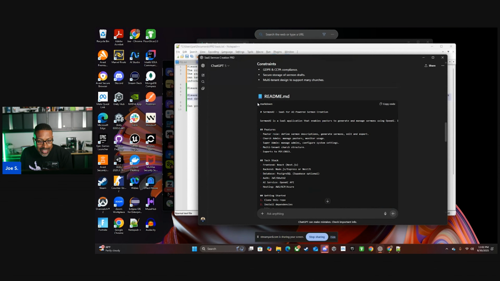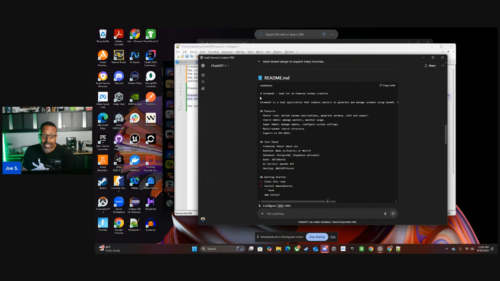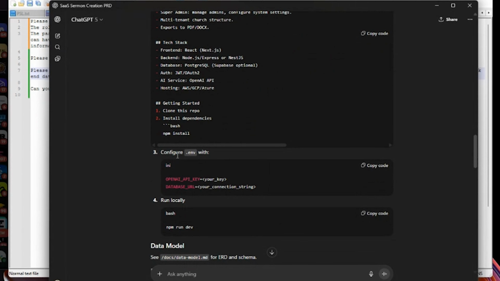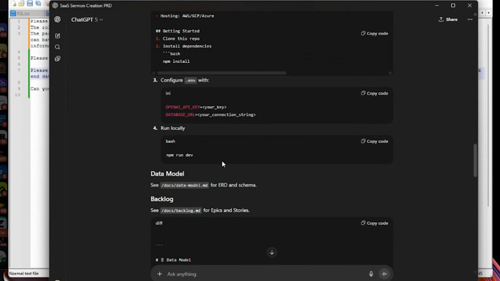All right, and so there you go. Look at this. I got my README defined that I can pull into GitHub. I got my env file. I can run it locally.